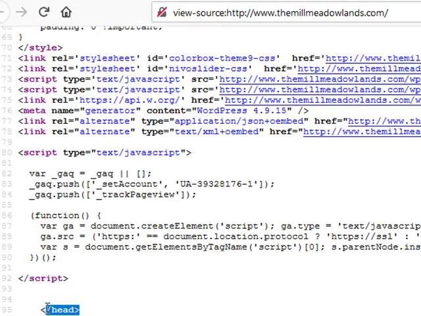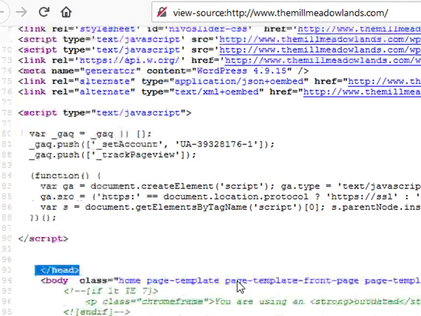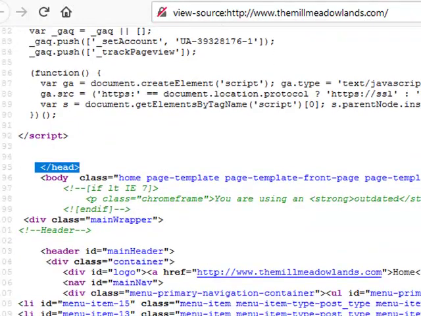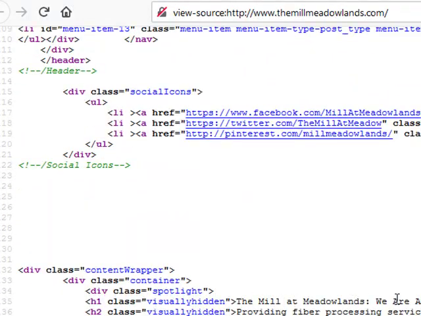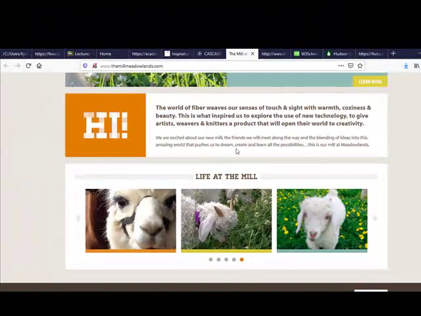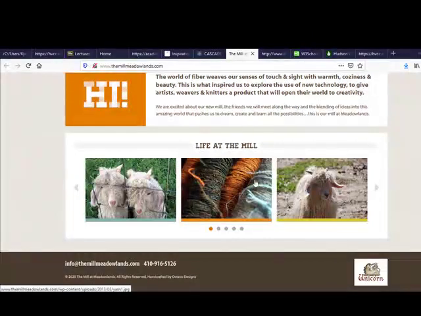And there that closes. And now I have my opening body tag, and this is where all the content is. So the mill at Meadowlands, we're an environmental friendly fiber mill. That's the stuff that we see here. So it all looks really different once you apply the CSS to it.